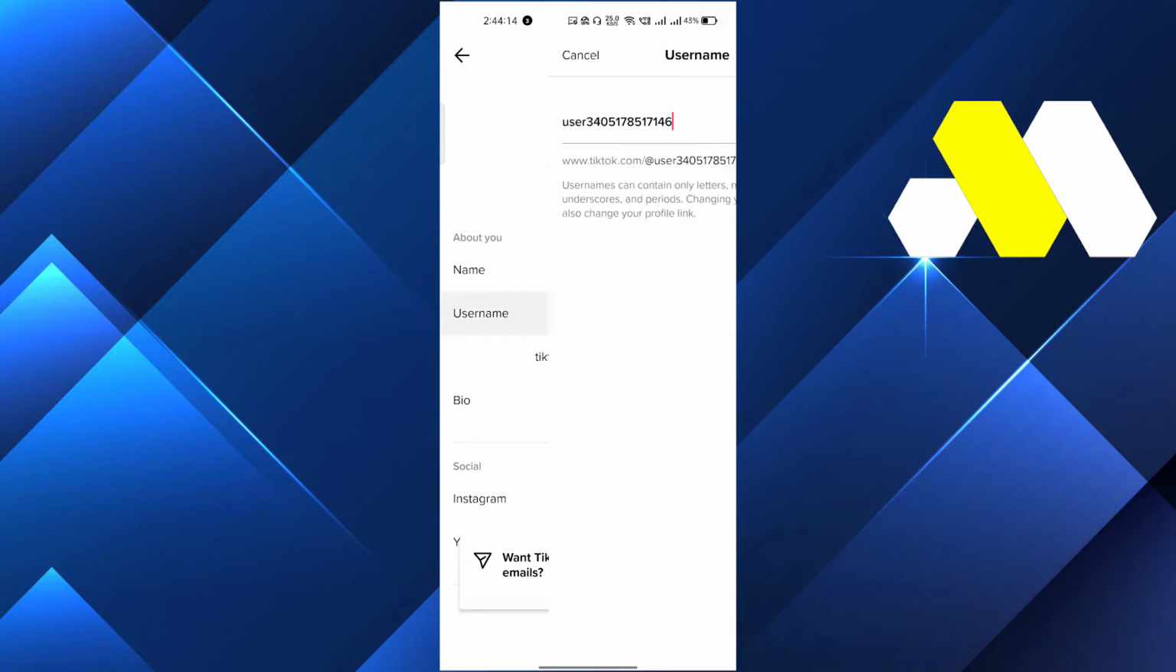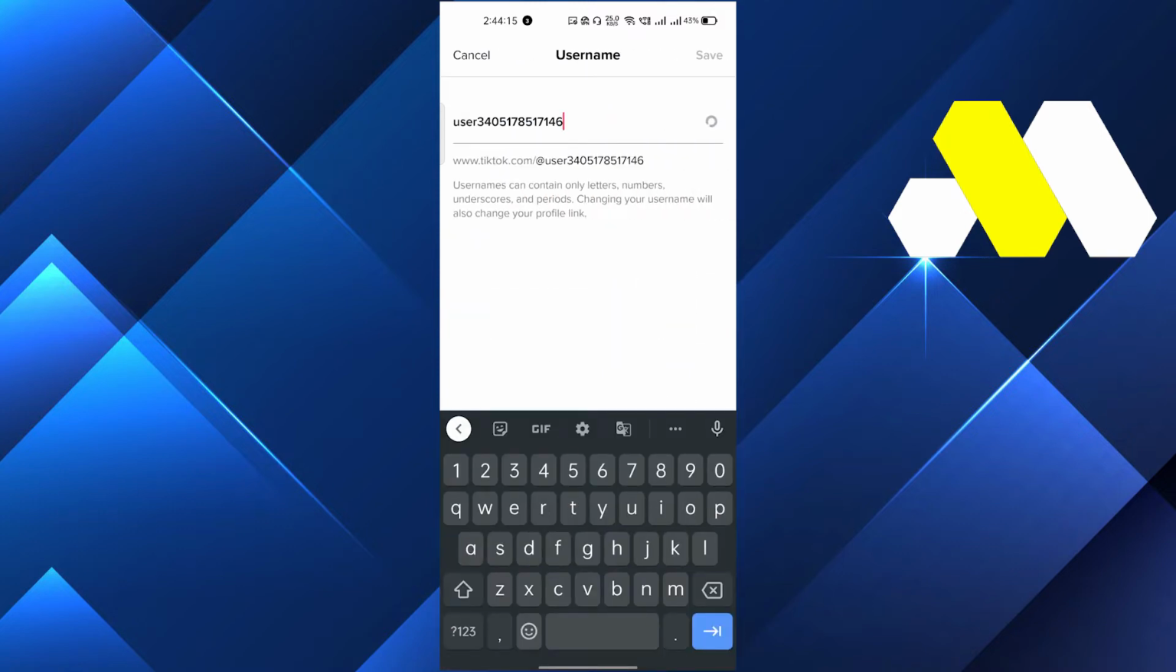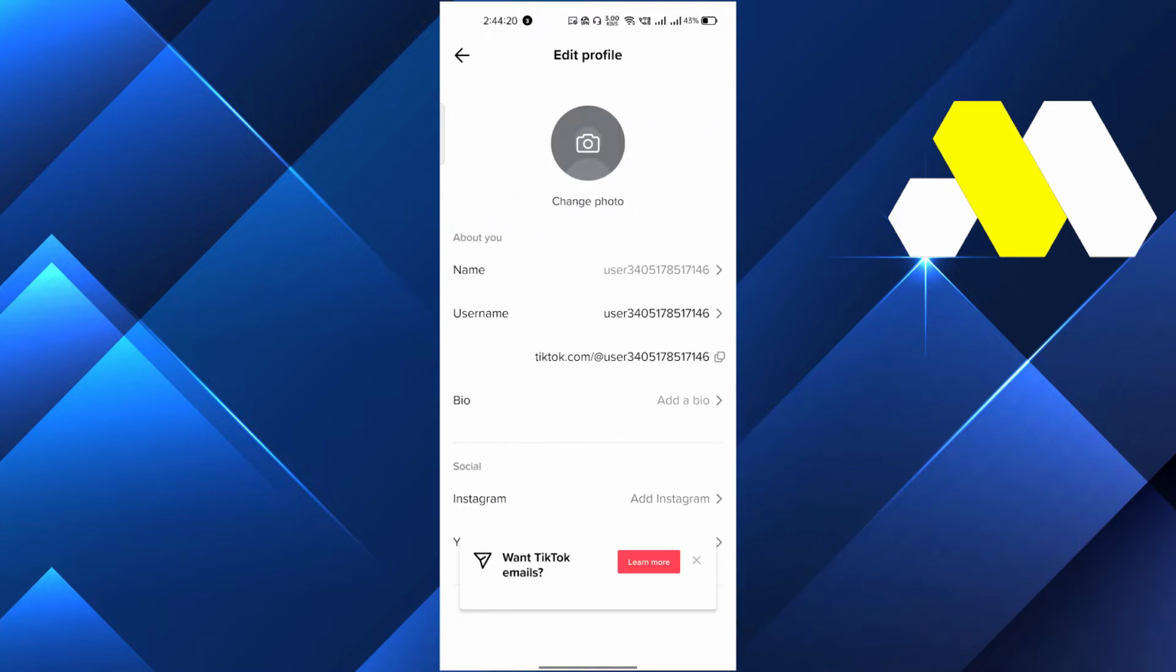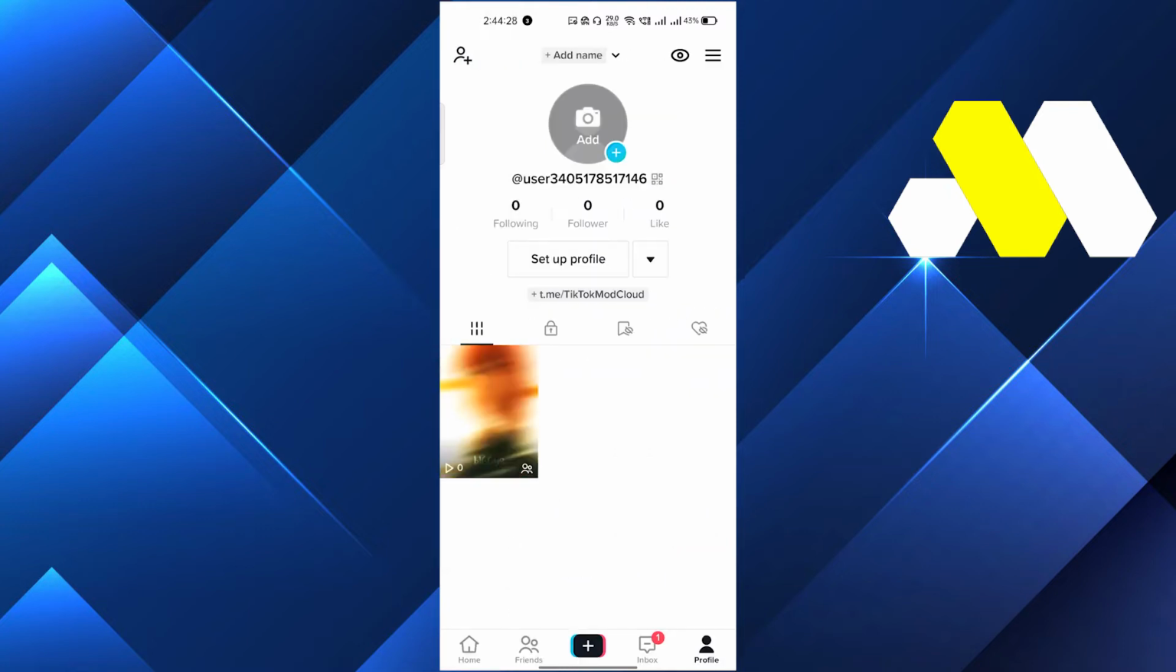Here you can change your name and username, right? So if I want to change the username, I can change it and after that I can save it. So I will just click on cancel. But if somehow it is saying that you have to wait for 30 days, then let me show you how you can fix this.